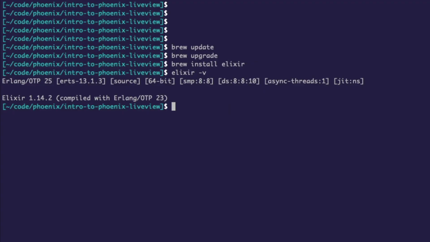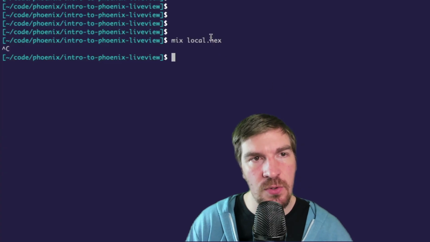After we install Elixir, the next step is that we need to install Hex, which is kind of like a package manager for Elixir. To do that, we're going to type mix local.hex. I've already got this installed, so you would just run this. It could take a little bit, and then it'll install it. After you've installed mix local.hex, you are ready to install Phoenix.